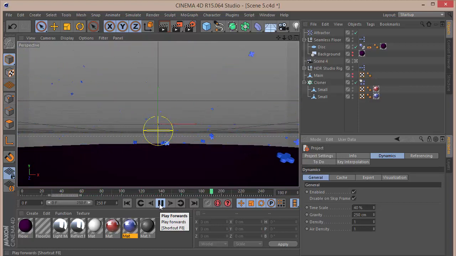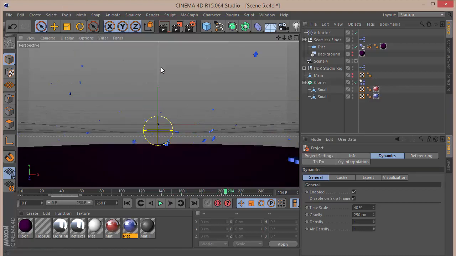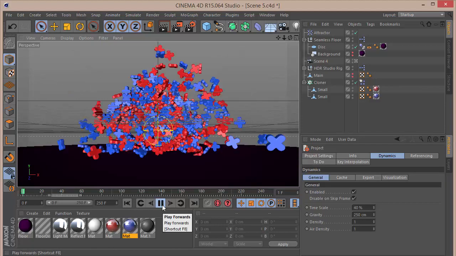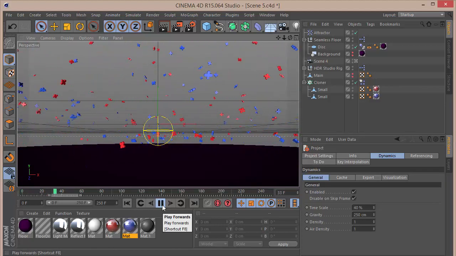So if I just go to options and set the level of detail to high, and then go back and hit play, we can see that there is a massive blast of energy.